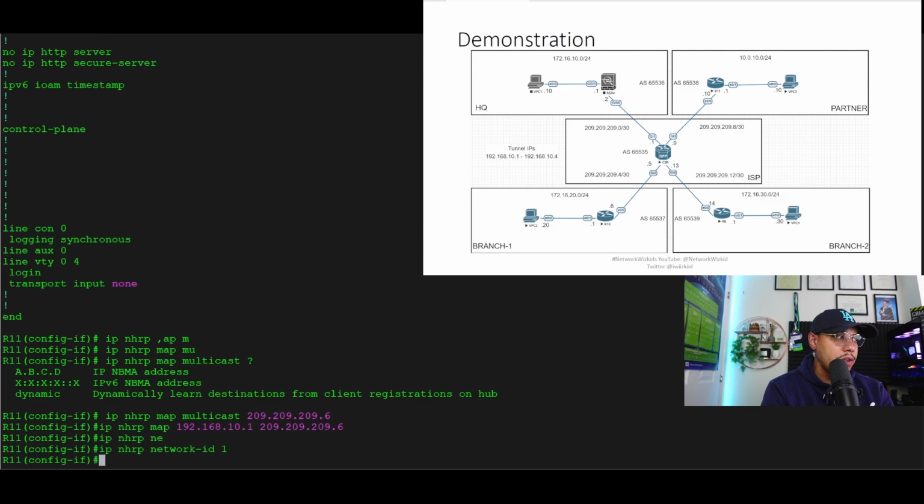NHRP has quite a few configurations, so it's easy to get confused sometimes. Once we've done that, we'll do IP NHRP, let's do next hop server 192.168.10.1.